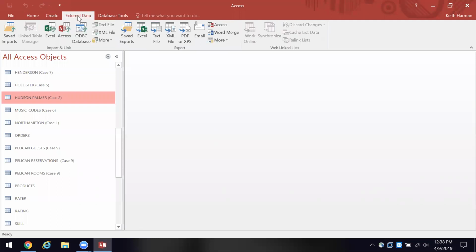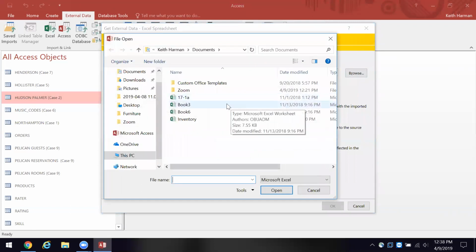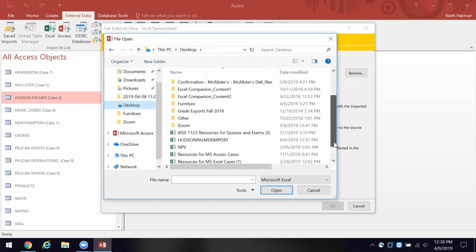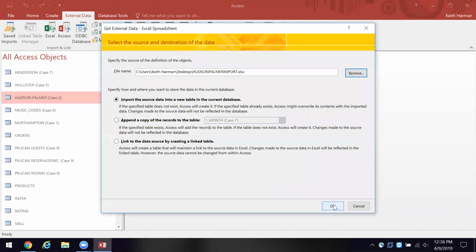Click on External Data, and you'll see a thing that says Import and Link. Okay? Now, I'm going to import an Excel spreadsheet. And I'm going to browse and find it. And I'm going to find the Hudson Palmer import. I click on it. I click Open. And I'm going to import into a new table.